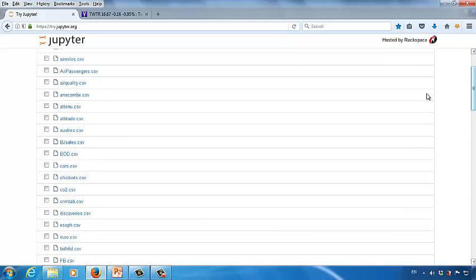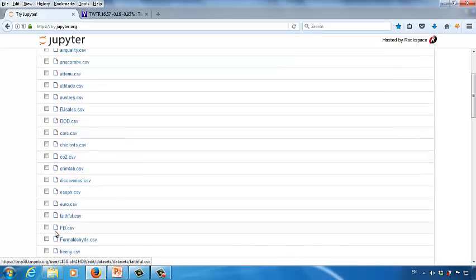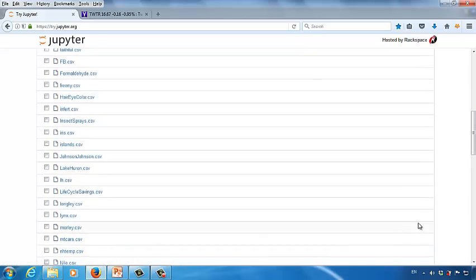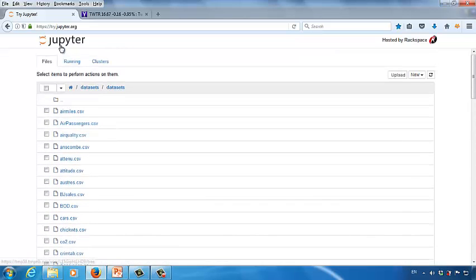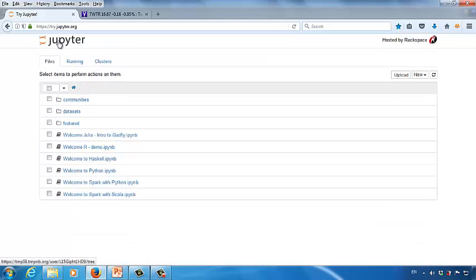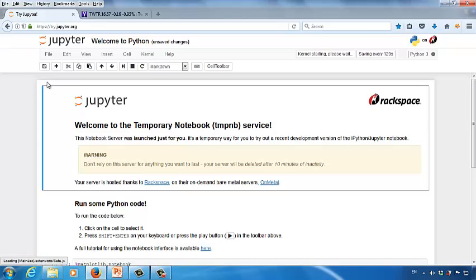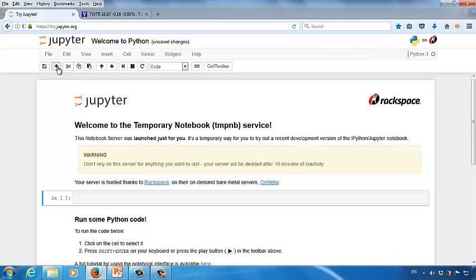Make sure they are uploaded to the datasets folder. As you can see here, fb.csv, and then scroll down to the T row, it should be TWTR. And then click Jupyter, this icon. Let's start the Python program. Let's go to Welcome to Python, and then create a new script cell.